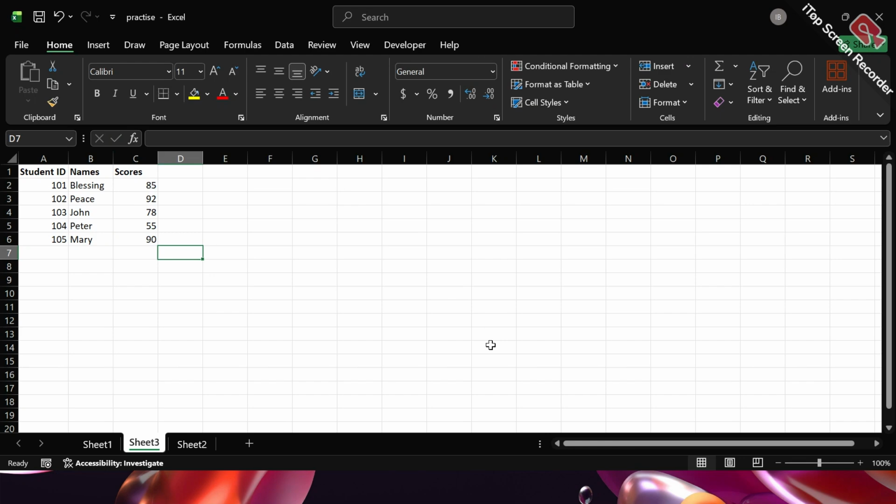Now let's say the school principal asks what score did Peace get. Okay, what was Peace's score? Okay, so we are using a class teacher scenario here. Now you would be searching manually. In a real sense, that's what will happen.